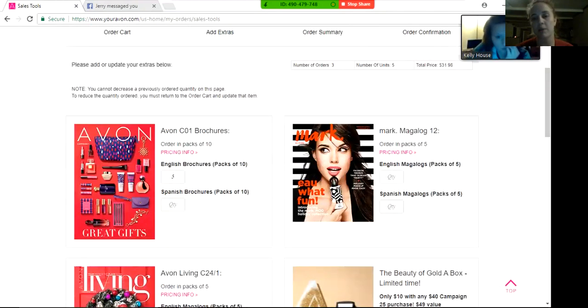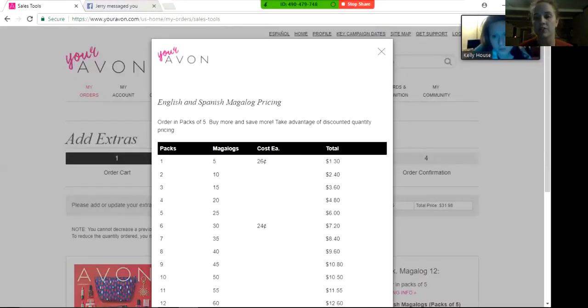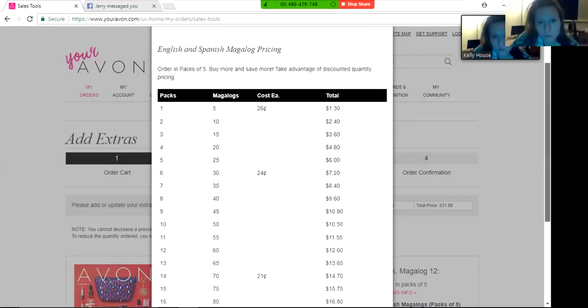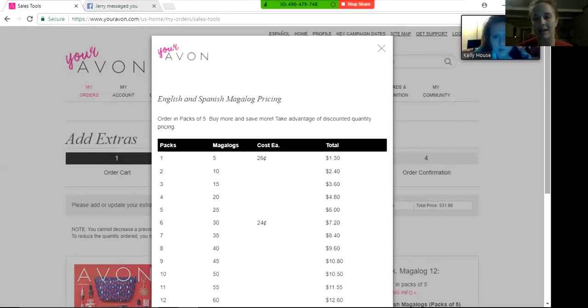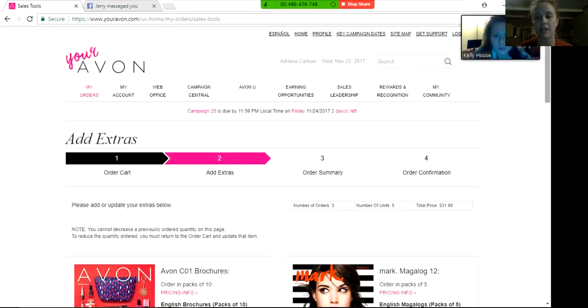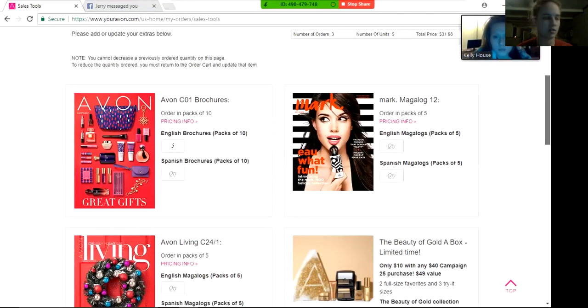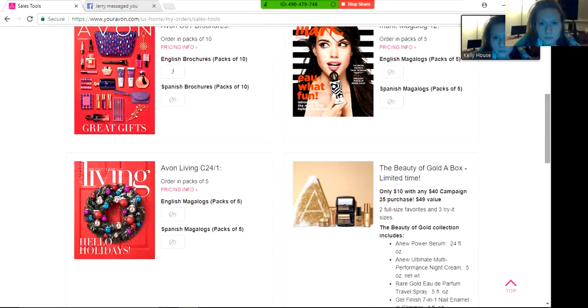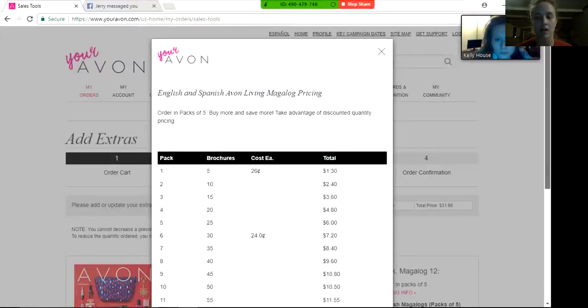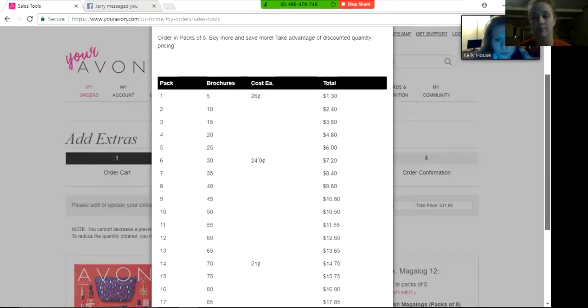Your Mark Magalogs, which are going to be going into your brochure anyway here soon, actually cost different, and they come in packs of 5. So if you do order those, they come in a different size. I think for every 10 brochures, you get a free Mark Magalog. Same with the Avon Living, and don't quote me on those sizes because I'm not 100% sure. I just know I get free ones at the bottom of my box every time.